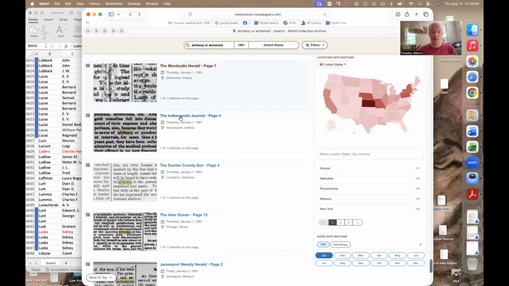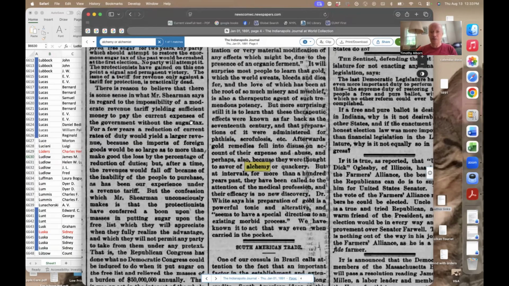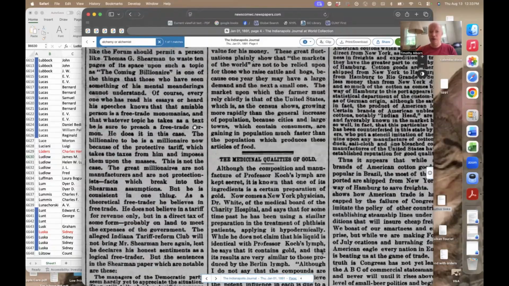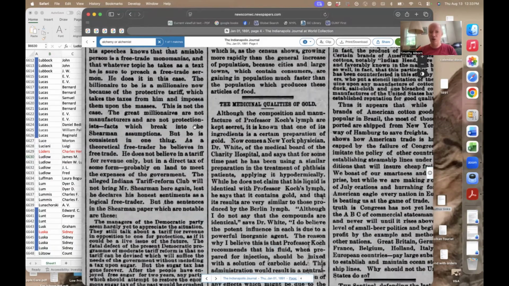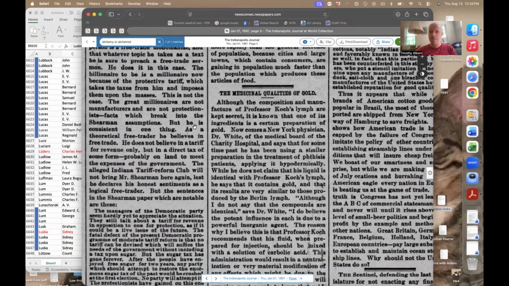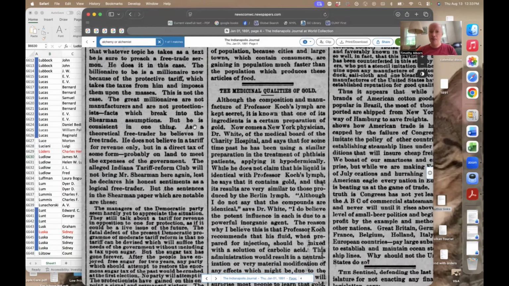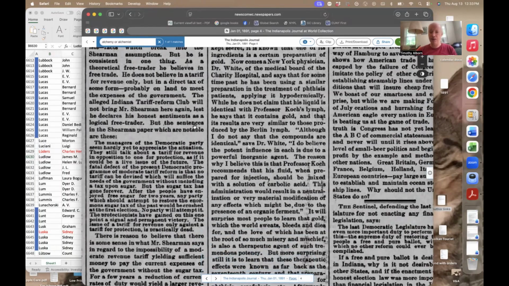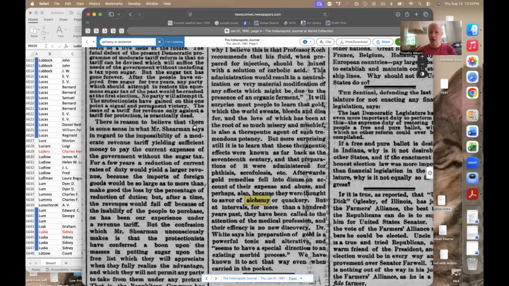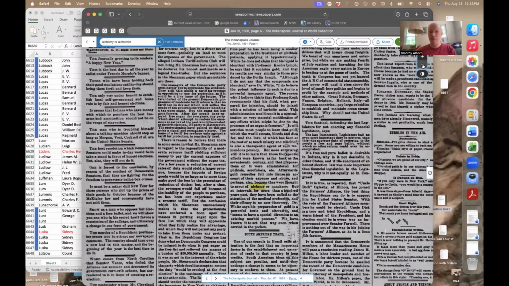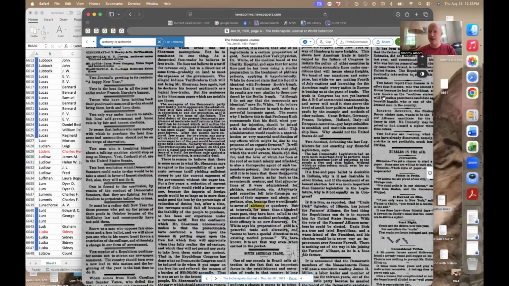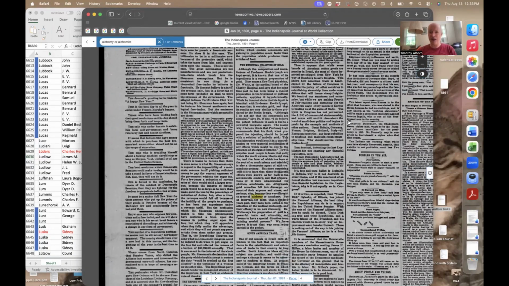This looks new. Let's see what the article is. The medicinal qualities of gold. Yeah, this will do. This is something I might be able to use. This is basically about using gold as a cure. So what do I do with this? There's no Google Books to turn to because they don't have newspapers. So I copy and paste it.